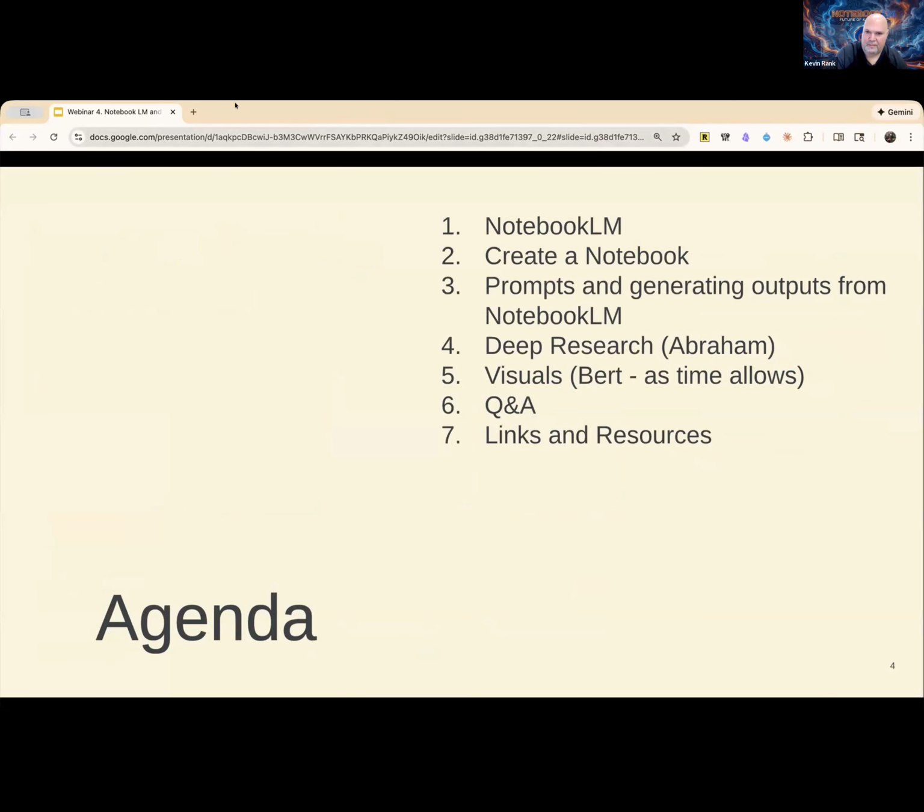Hello, hello everybody. I'm Kevin Rank. I'm going to be talking about Notebook LM. This is something I've been talking about quite a bit. I've been using it since the very, very early days. Back in those days, you could only do, I think it was 10 notebooks, and there was a very limited number of pages you could do at a time. So that is where I started using it.